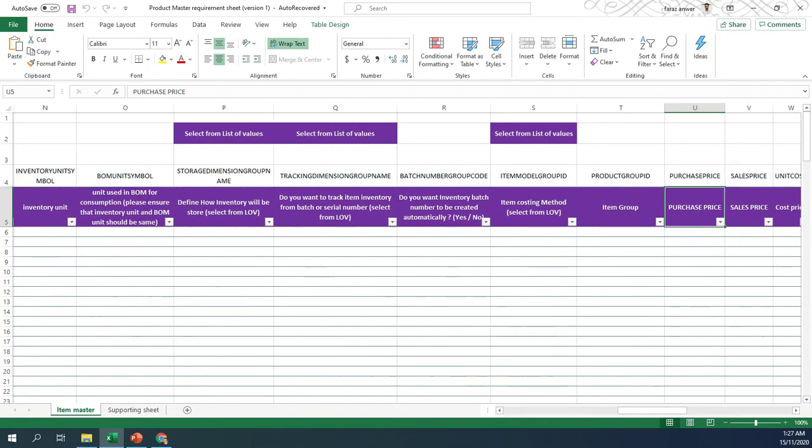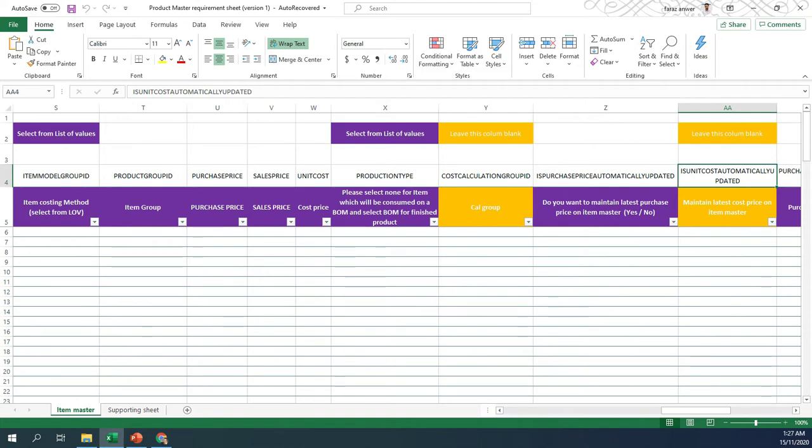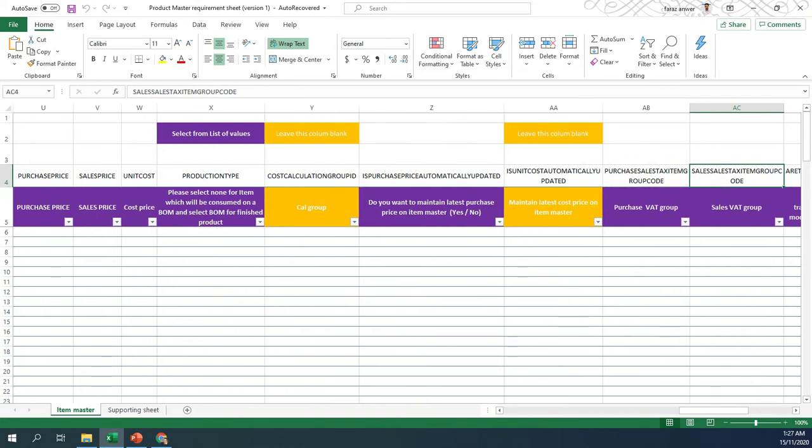All the columns are the same, and I think these are the most important columns for me to import data, and you can add more columns if you want. Look at this one, it's easy. It's a checkbox. If you remember, there's a checkbox in FinOps, latest purchase price. So I just asked them to put yes or no if they want to maintain it.